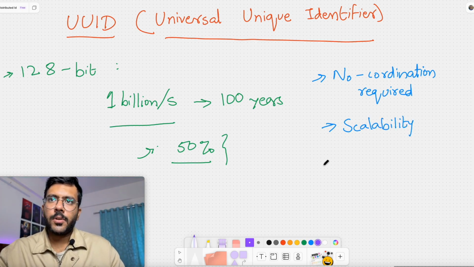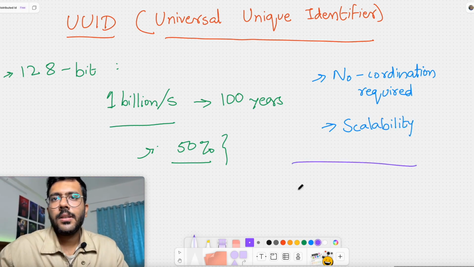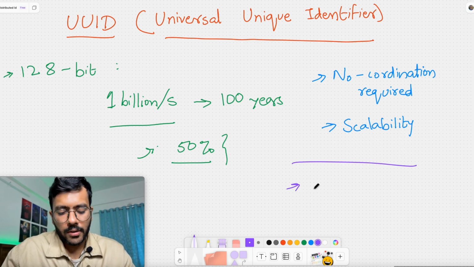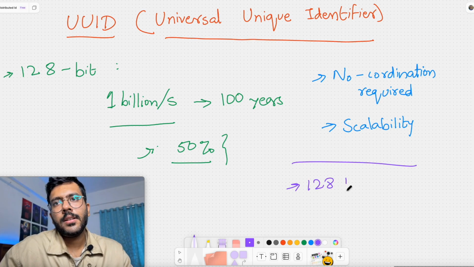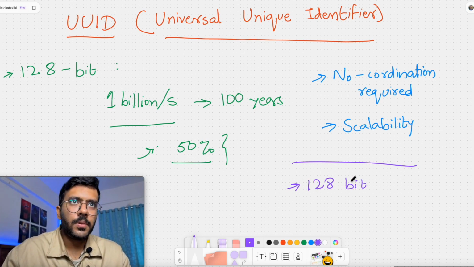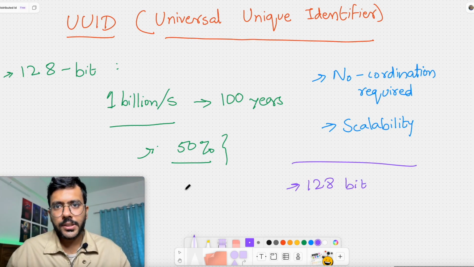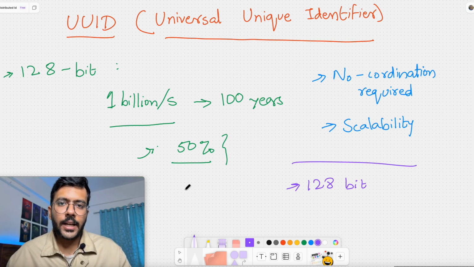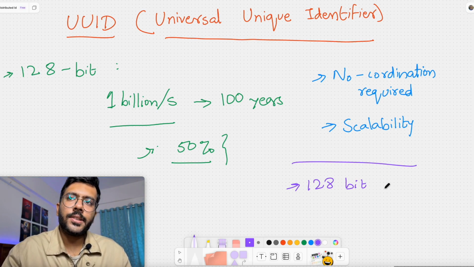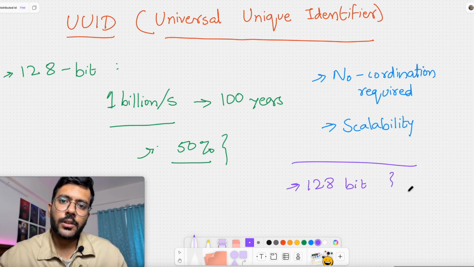Now looking at some of the cons. We wanted a 64-bit long ID, but it generates a 128-bit ID, which does not suit our system. You might think, okay, we can choose the first 64 bits of the uniquely generated ID, but with that, you can't guarantee that all the IDs will be unique. So one major con is it does not satisfy our length of the ID.